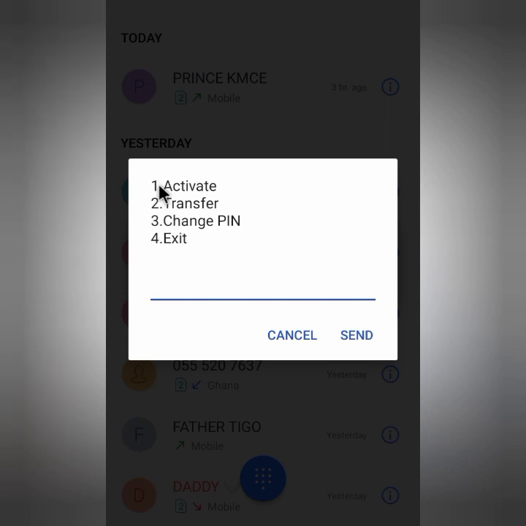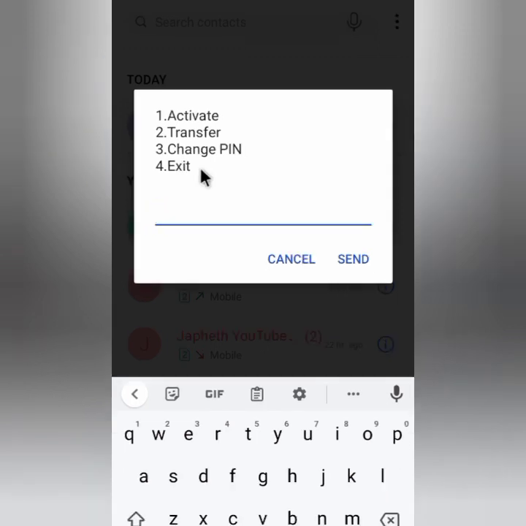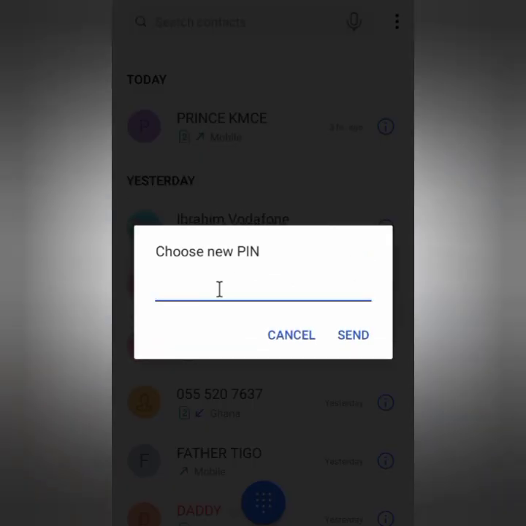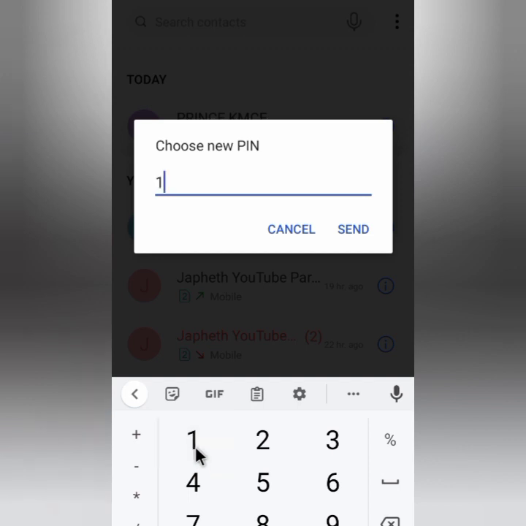You can see option 1 says activate, option 2 says transfer, option 3 says change pin, and option 4 says exit. The first thing you need to do when this information pops up is to activate transferring airtime from one sim to another sim. So here we just have to select option 1, which says activate. So you need to activate yourself. Then it says choose new pin. With the pin that you have to choose, we normally use the default pin, which is 1 2 3 4.